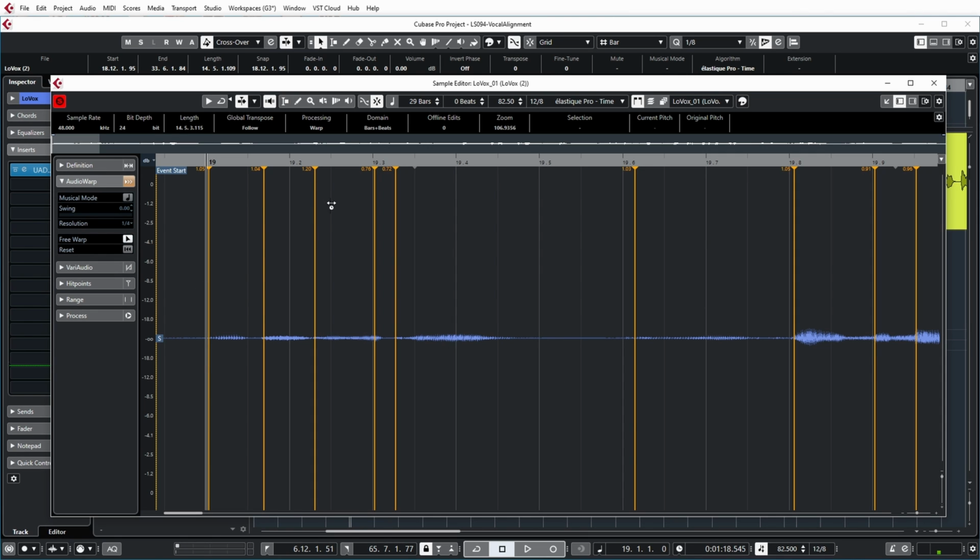If you enable free warp, you can also see how much stretching has been done. And sometimes, well, it's quite considerable. These factors here indicate how much Cubase has stretched the low vocal track to align with the lead vocal.